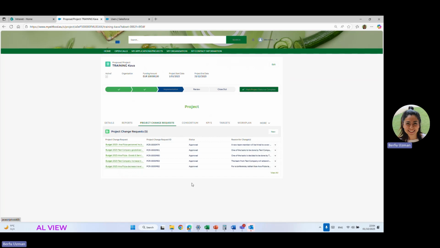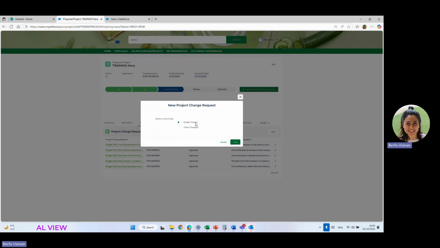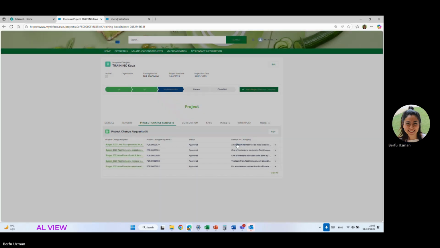And here you can see all the changes that have been worked before, and they were all approved. For your case, there might be some under status draft, might be some under status rejected, and then you may see the approved ones. To have a new one, you select on new, and you select budget change, as only budget changes will be allowed in this period, and no change about KPIs, deliverables, or any descriptions are allowed. So you click on next.